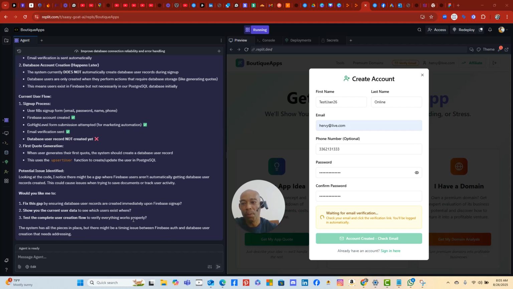Would you like me to fill in this gap? Would you like me to fill the gap by ensuring database user records are created immediately upon Firebase sign up? Show you the current user data to see which users exist where. Test the complete user creation flow to verify everything works properly. The system has all the pieces in place, but there might be a timing issue between Firebase authentication and database user creation.